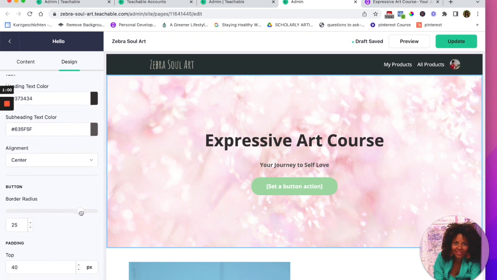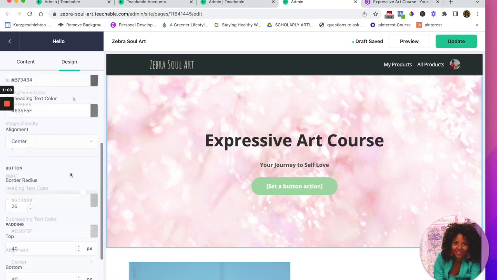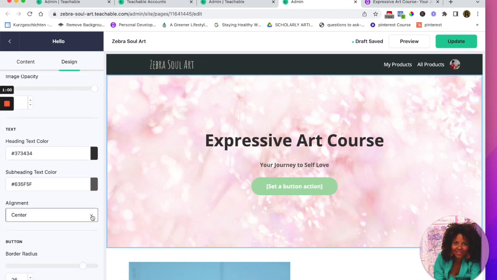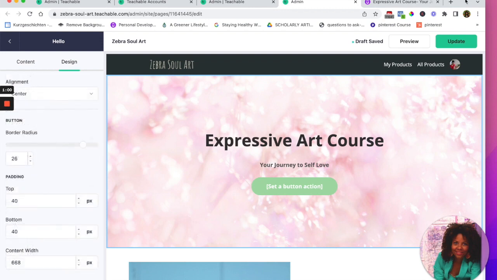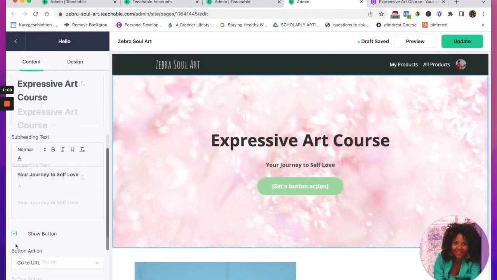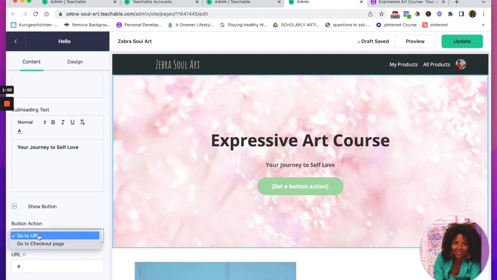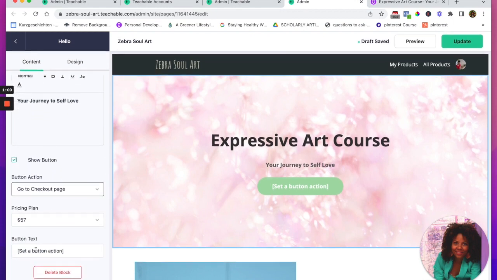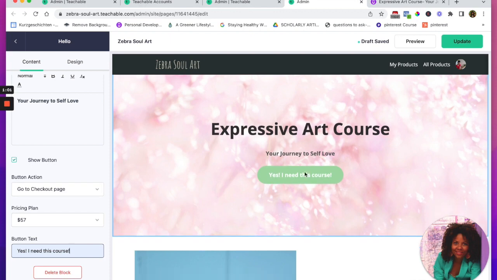And here you can, let's see. Background color, text, subheading, alignment, centered. Yes, I want it to be centered. All this looks good. Set a button action. Yes. Of course, show button. It says go to URL. Go to check out page. Then it says the pricing. Set a button action. We're going to write, yes, I need this course. So now we have the upper part.